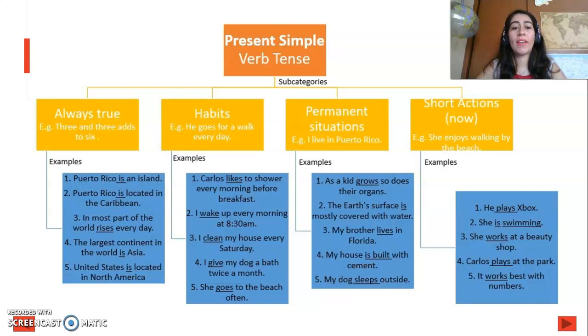He goes for a walk every day. Every day makes it a habit, so he goes for a walk. Those two verbs are saying that it's a habit.